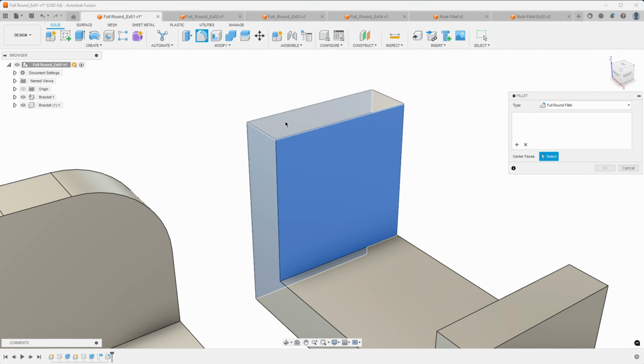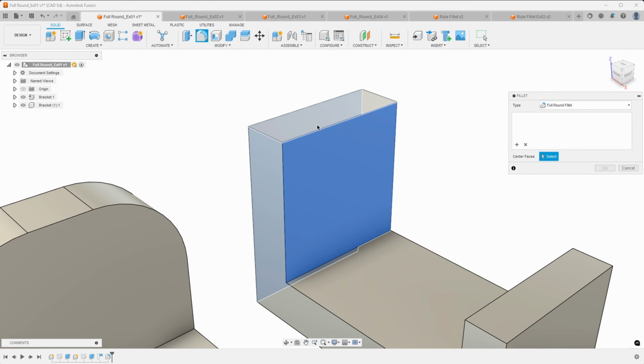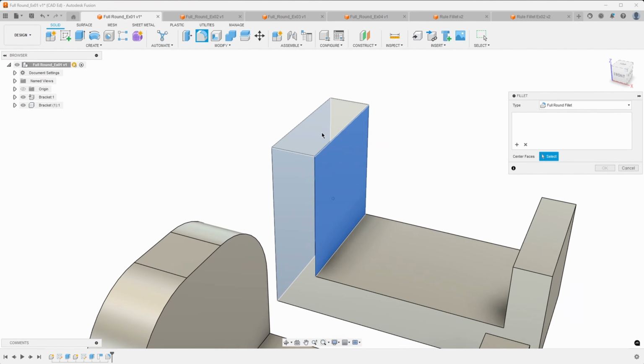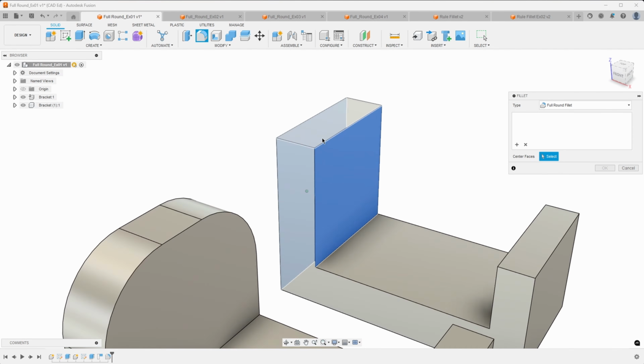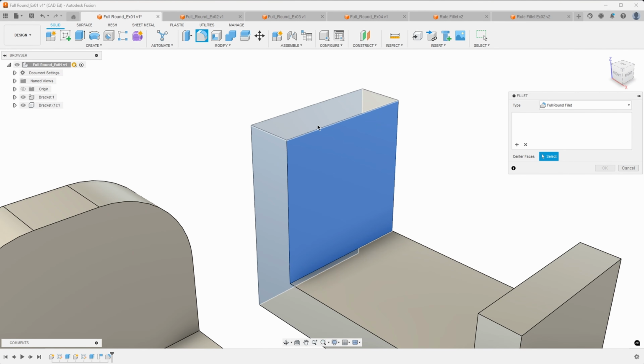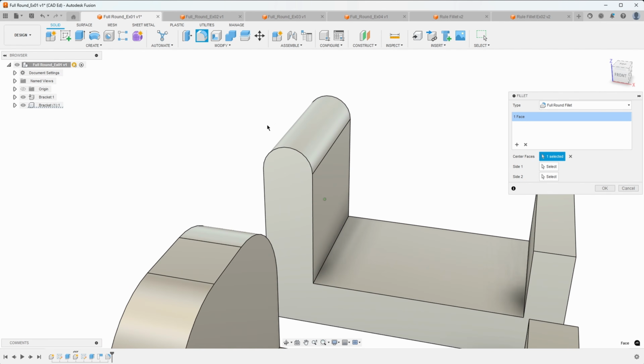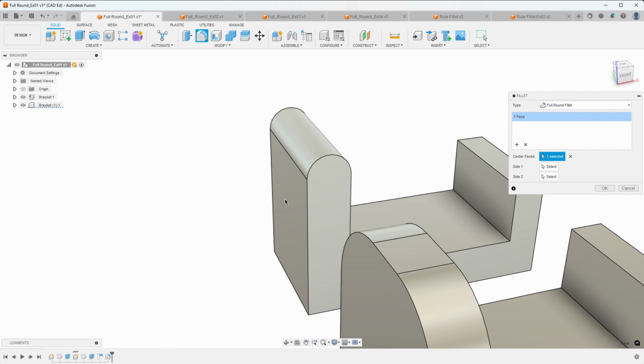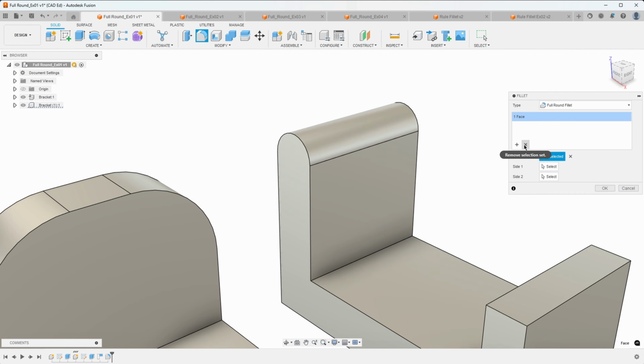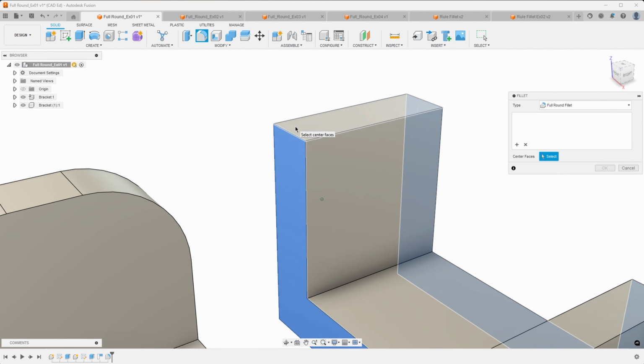Let me cancel out and do that again, but this time I'm going to hover toward the front, and you can see how the front and back faces are highlighted. Again, hovering over the top face, but now it's going to pick the front and back faces as the tangency faces. If I click here, you'll notice it's rounding over in that direction. This is the tangency face, and that's the tangency face. So that's what those blue faces are highlighting.